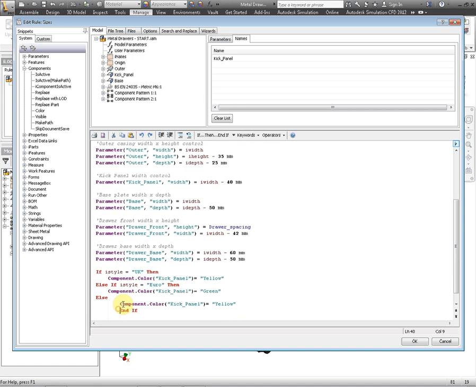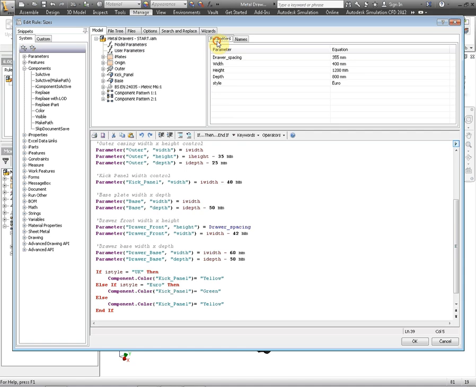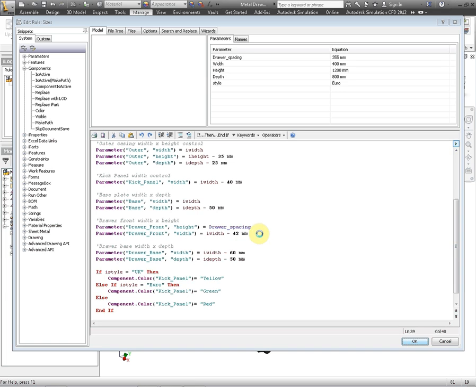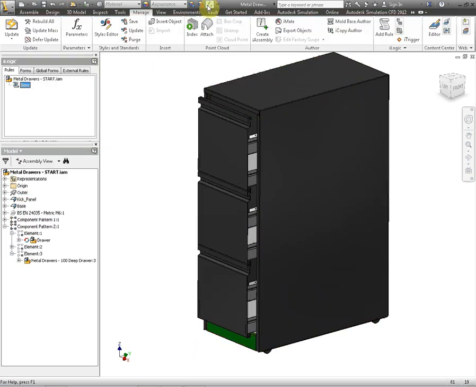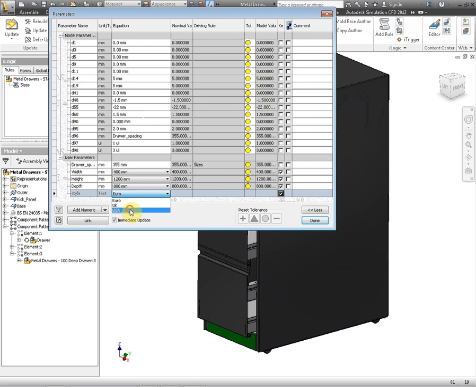There we are. So what's happening down here is that if the text parameter that we set up earlier on, called style, is equal to UK, then we'll make the kick panel yellow. If it's equal to Euro, then we'll make it green. Else, we'll make it yellow, we just copied, so we'll give that another colour, red, say. Okay, let's drive that. Let's have a look. Notice it's gone green. We now change from Euro to say USA, and that will change the colour of the kick panel according to that else, the else loop that I've put in the code.